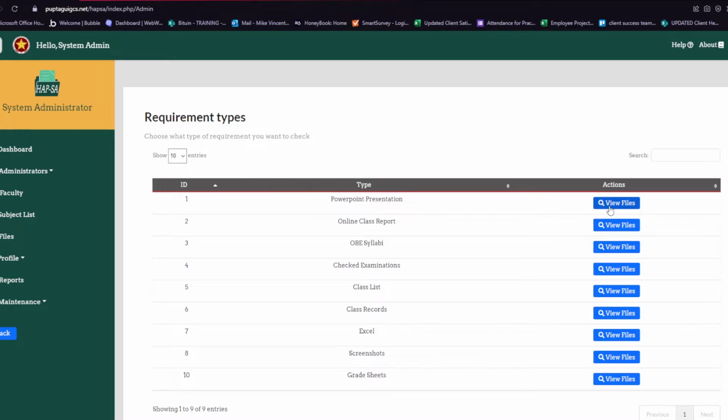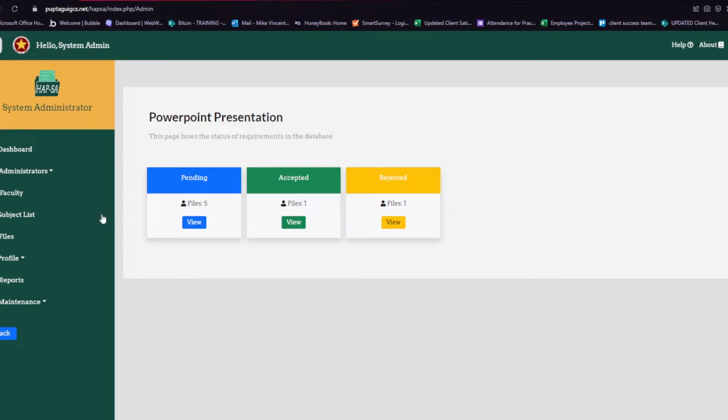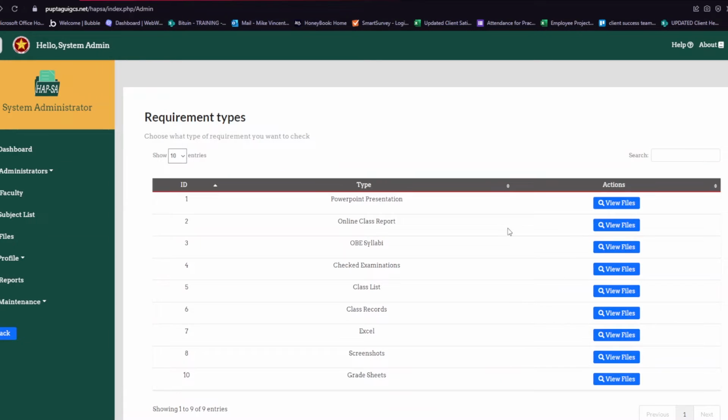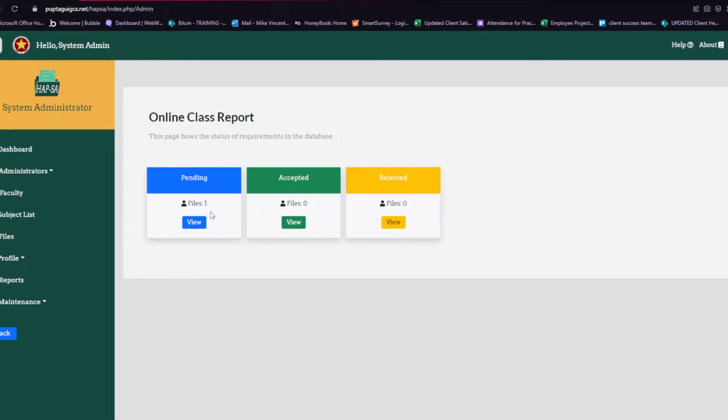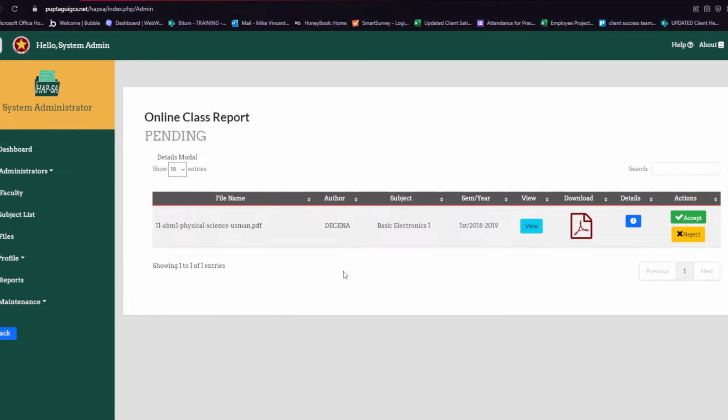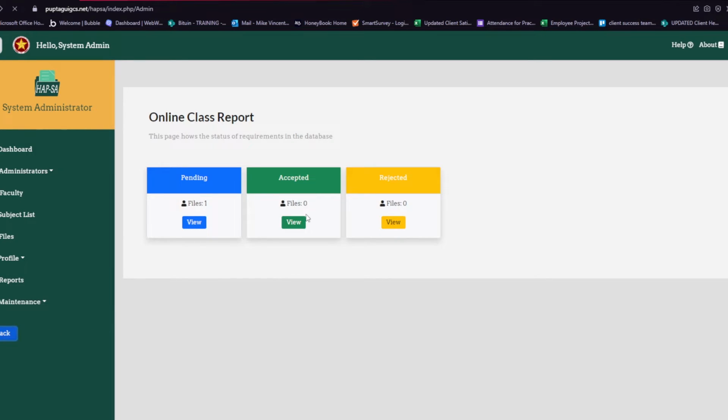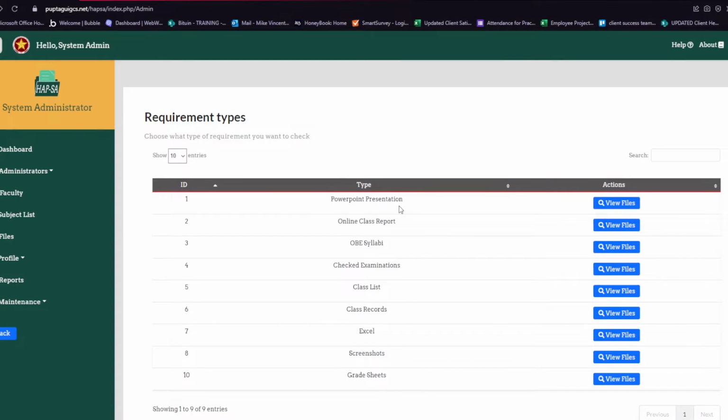Now, as you can see, there are set 5 in here, but if you go in the online class report or others, there are different counts because there are different files being passed on what kind of requirement type. So if the user passed for the PowerPoint presentation, then it will only just go to the PowerPoint presentation. But more of that later. You can understand it more fully on the faculty side. As for now, we will go to profile.